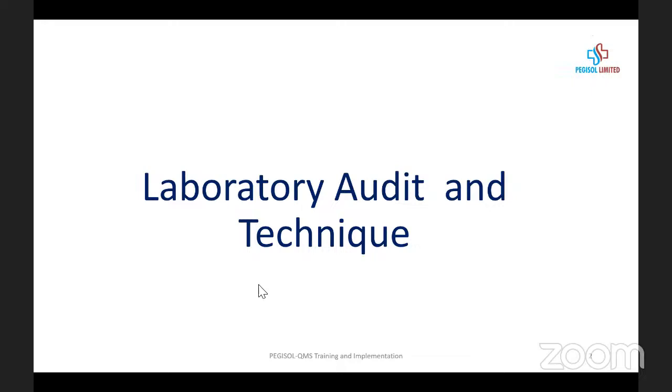So today we're going to be looking at audit, laboratory audit and technique. For those of us that are just joining the QMS class, you have your classes that will come up, so you just take it gradually. For those of us that have been doing some courses, this live tag is majorly for you. Those that are just joining this month, you start with the QMS Module 1.